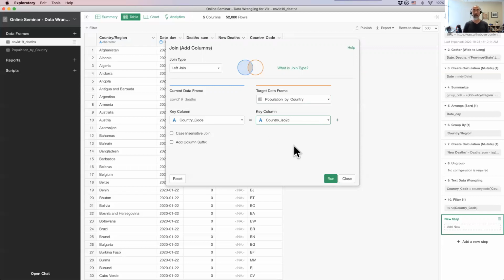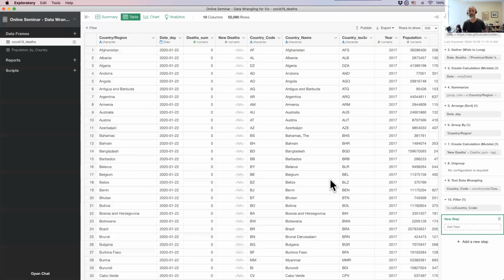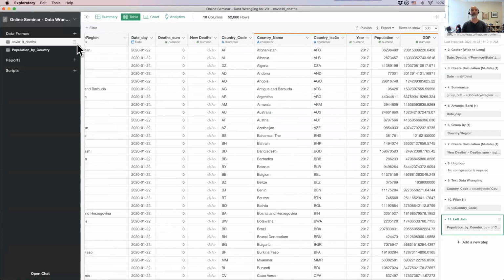Also, sometimes you might have a months column, so you want to use the country and the months columns to join, because you don't want to join with the wrong months' data. In that case, you can click on this plus button to have multiple columns as key columns as well. In this case, just the country code is the one we want to get the population. So click on the run button. Then you get those extra columns. These are the columns coming from this population by country. Now this data frame is highlighted because it's joined or referenced.